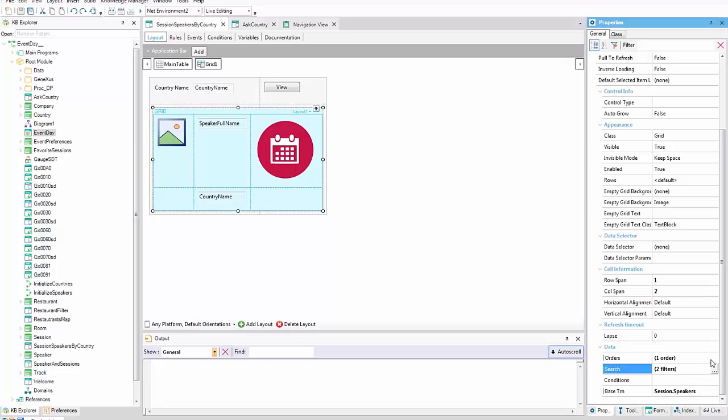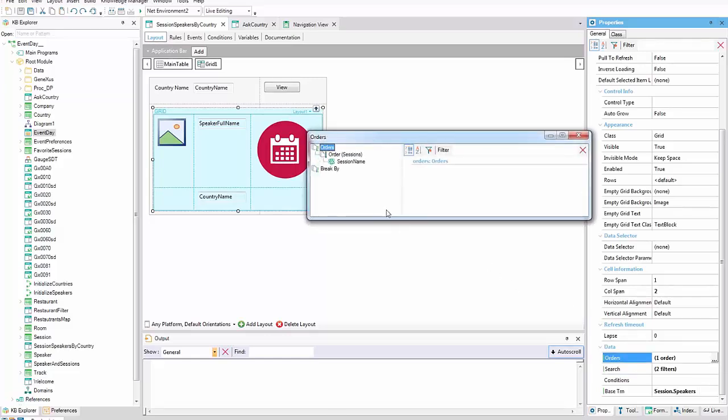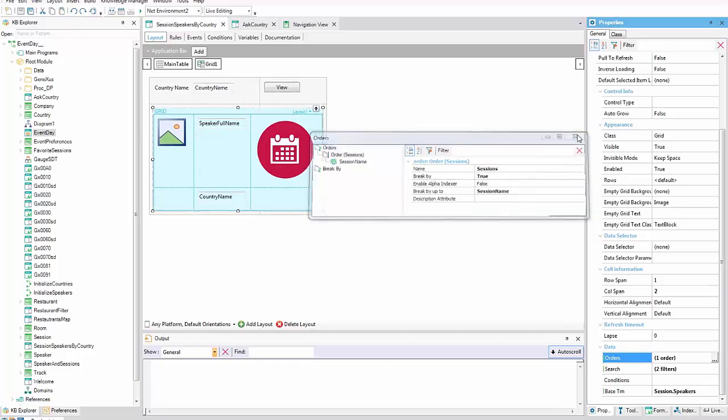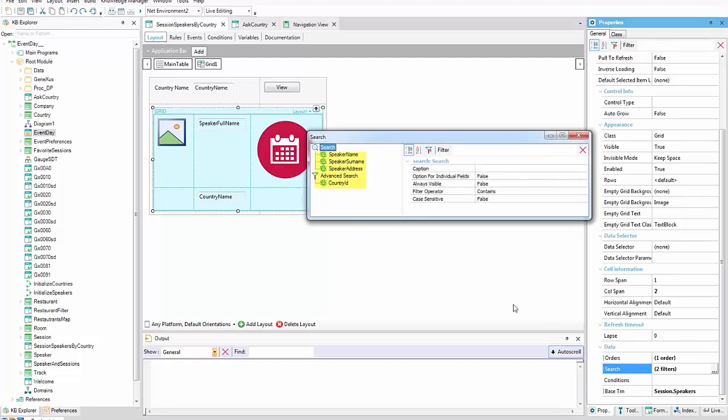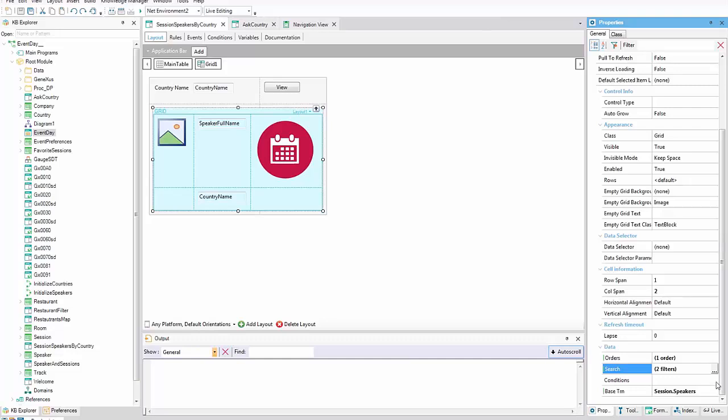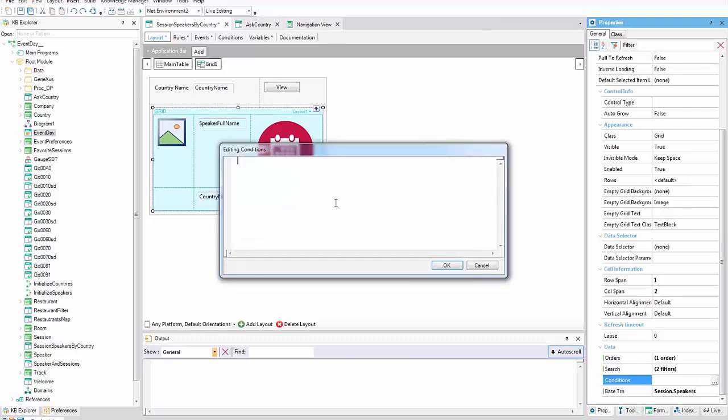In addition, inside the order, to take part in determining the base table of the grid, the session name attribute is displayed because we want to cut the information by session name. Of course, the attributes displayed in the search will also participate, as well as those that could be included in the conditions if they had been programmed.